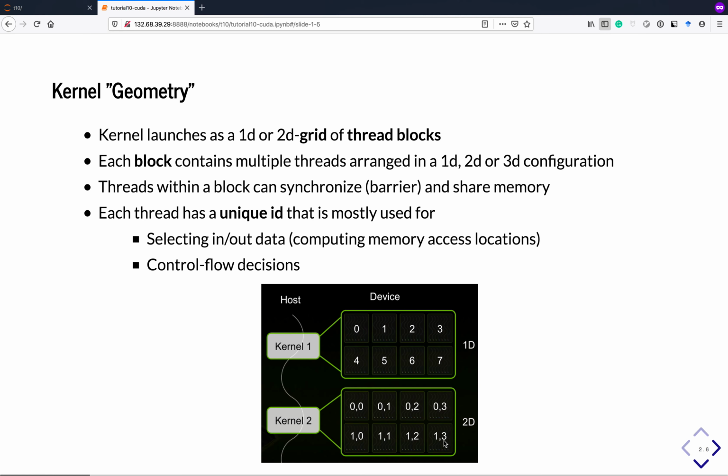Okay. So threads that are within the same block, they have special methods to communicate with each other. They can synchronize and they can share memory. And otherwise, if threads are not within the same block, they can't synchronize at all. These blocks can be scheduled at any order.